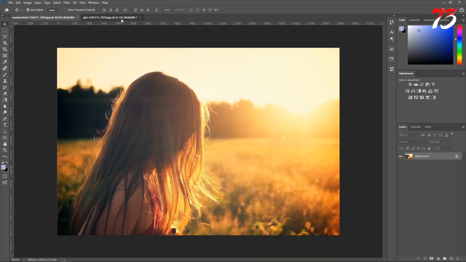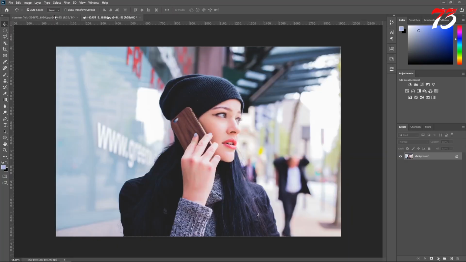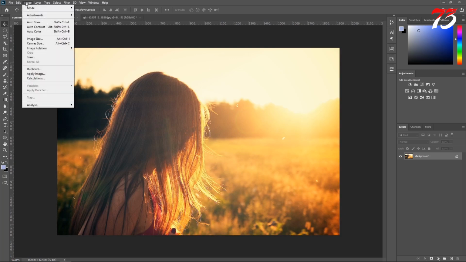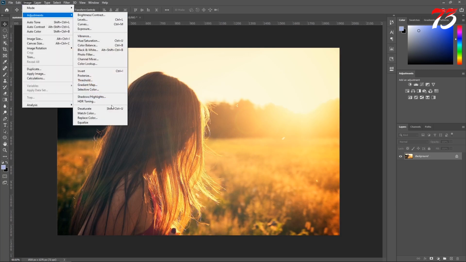First, open both of the photos in Photoshop. We will match this sunset image with our other image. Go to Image, Adjustments, and Match Color.